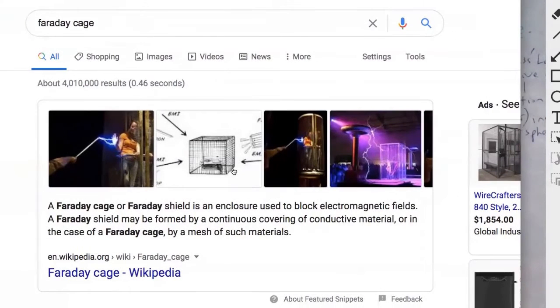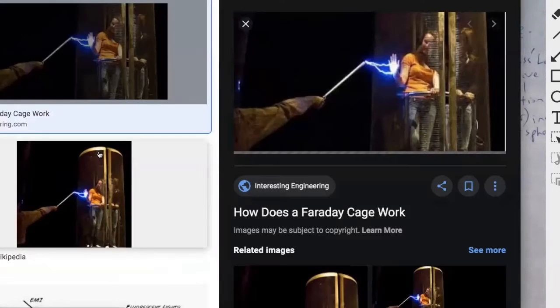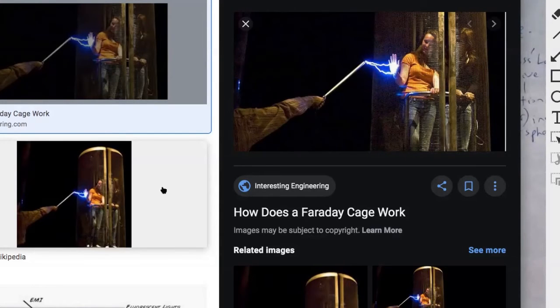You see, a Faraday cage or Faraday shield is an enclosure used to block electromagnetic fields. A Faraday shield may be formed by a continuous covering of conducting material, or in the case of a Faraday cage, by a mesh of such materials. So it's kind of an enclosure, kind of like trying to create the hollow sphere concept.